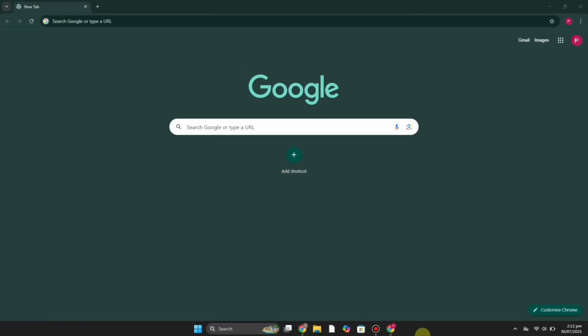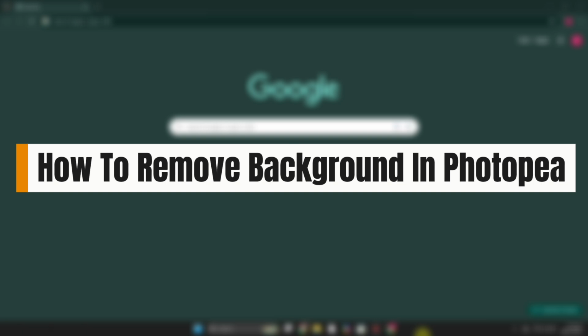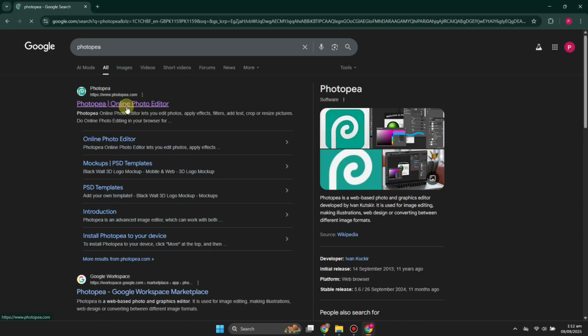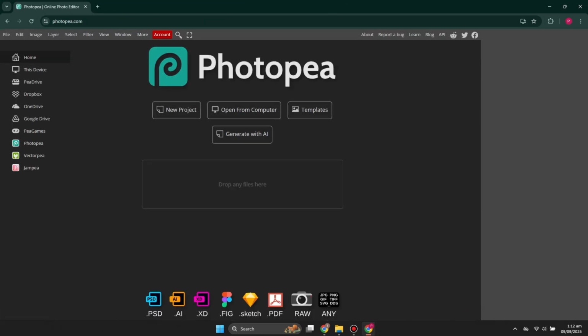In this video, we will see how to remove background in Photopea. If you have an image of which you want to remove the background, then Photopea could be the best option for you to use. If you want to use it, you have to go to the browser, search for Photopea. You will get this first link, which is the official link for the website.